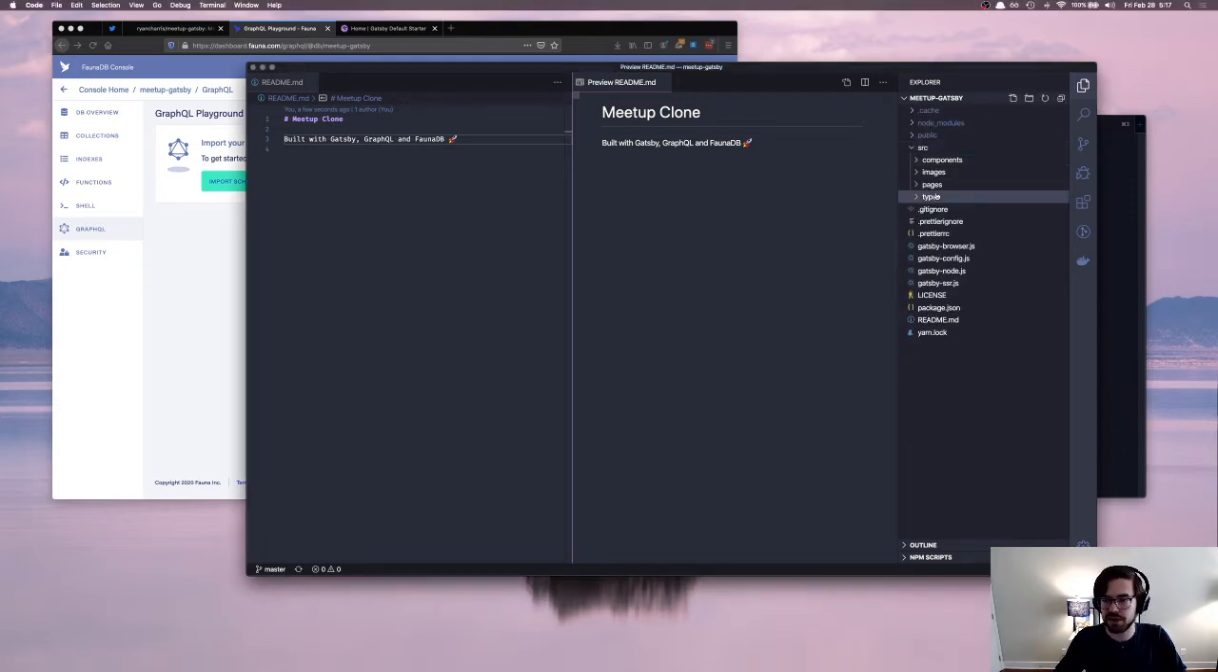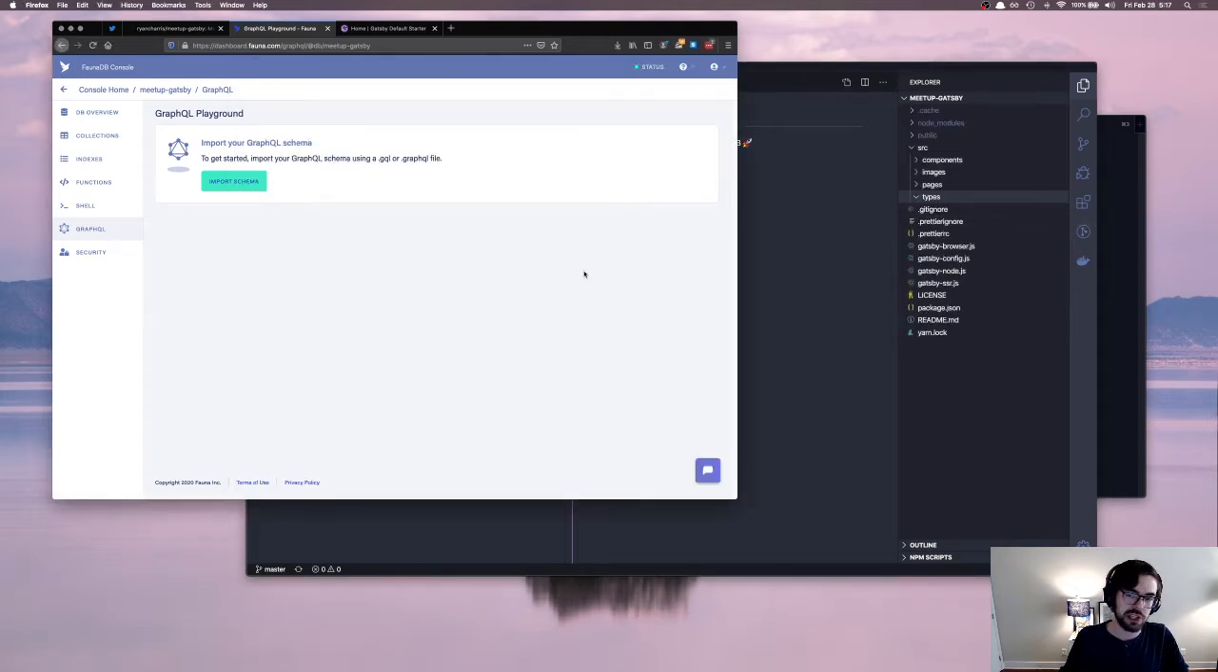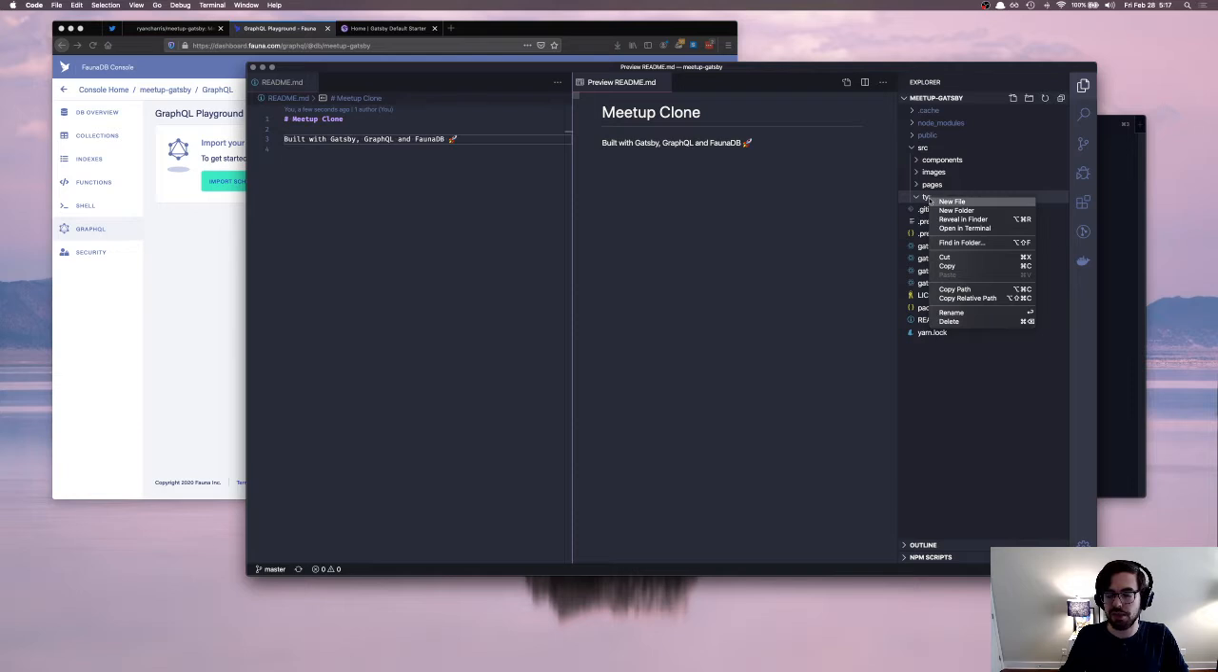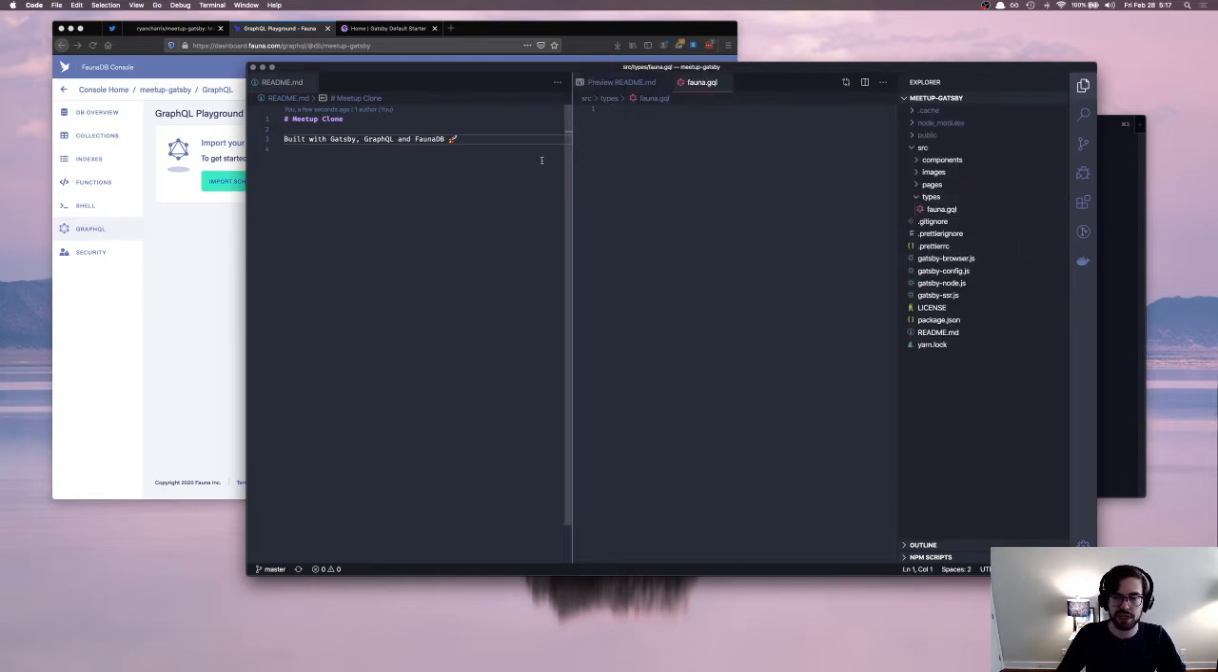So I'm going to do types, and then what I had done here was I had created a type file for each of the types that I was creating, but then when you upload it into this playground here in Fauna, you actually need it to be in one GraphQL or GQL file. So what I'm just going to create is a fauna.gql, and we'll add some types in here and then see how they work.